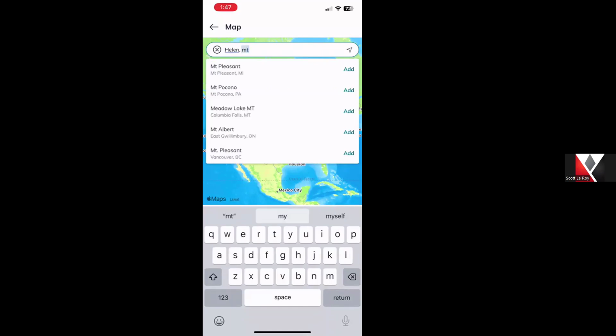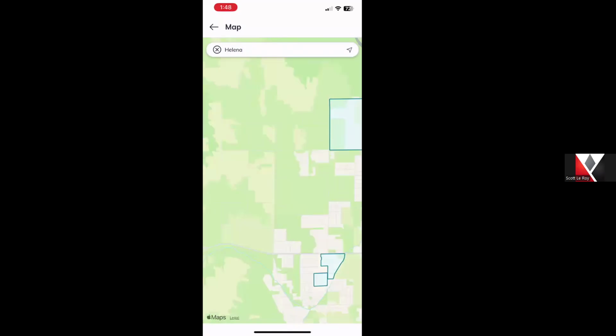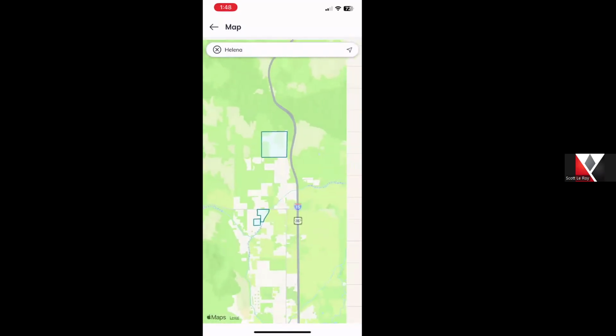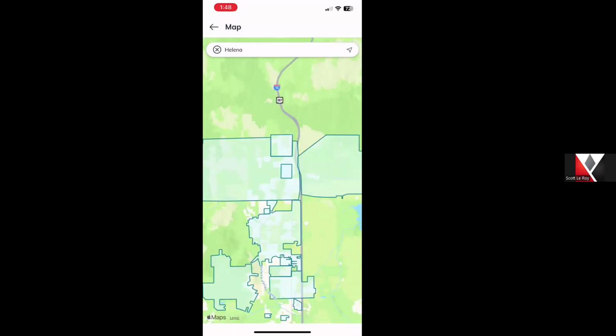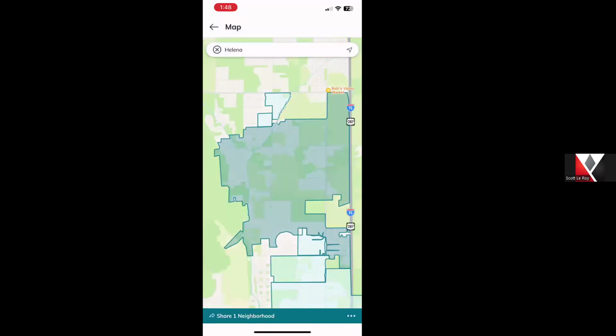I don't remember if it's Helen or Helena, Montana. Must be Helena. There we go. We'll go ahead and touch that. The map will update to take us to that particular area. You can see the different neighborhoods that are available there. Select them again if you would like. And it gives you a quick link at the bottom. I can share that one neighborhood with somebody right away or multiple neighborhoods at one time.